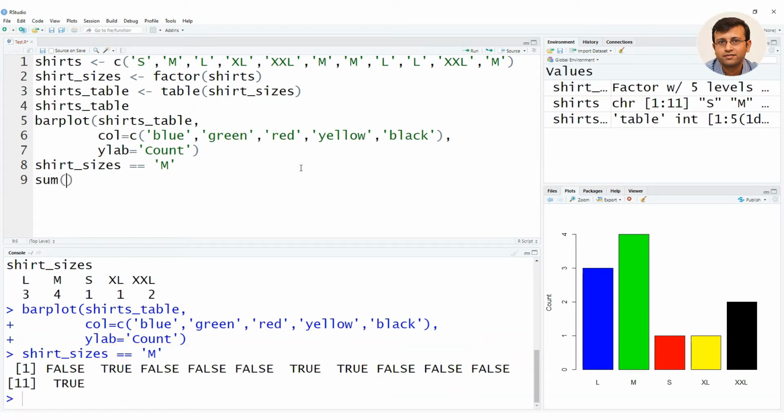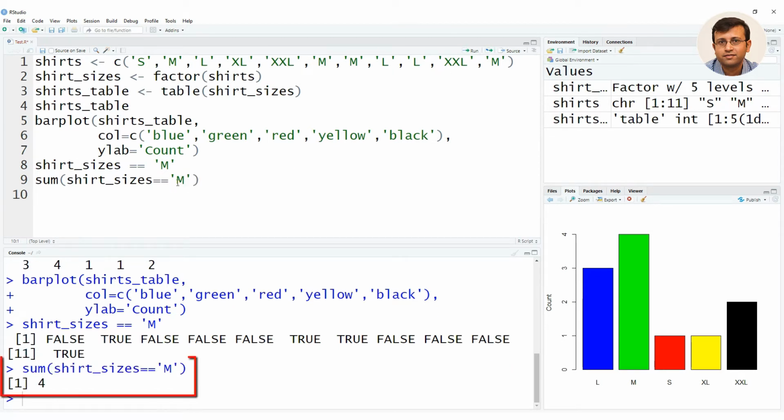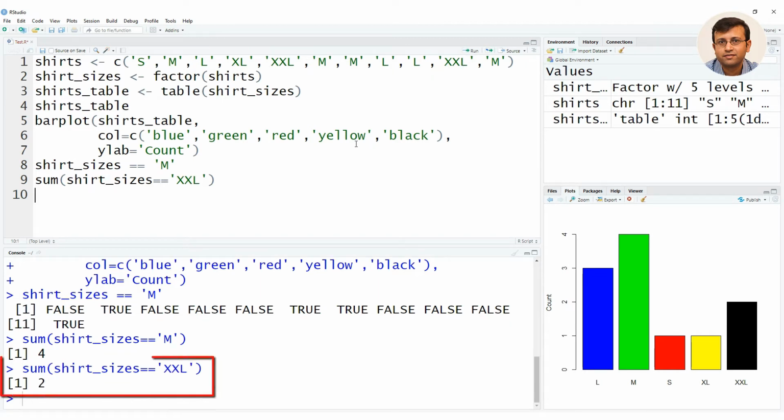We will now use the sum function and pass shirt_sizes == "m". When we execute the statement, we get the result as 4. In the same way, we can count how many shirts of XXL size are present. We get the result as 2.